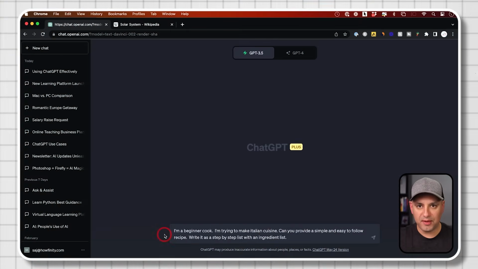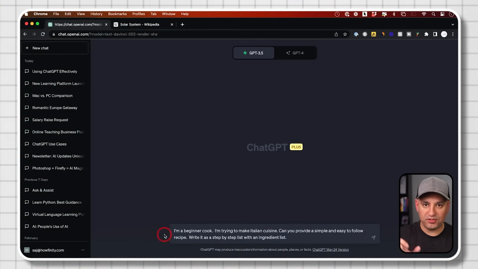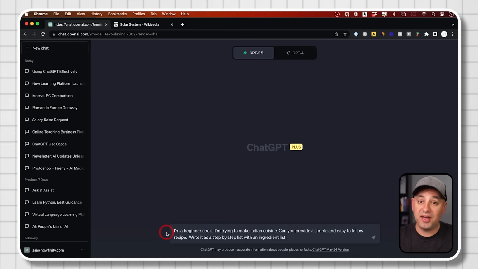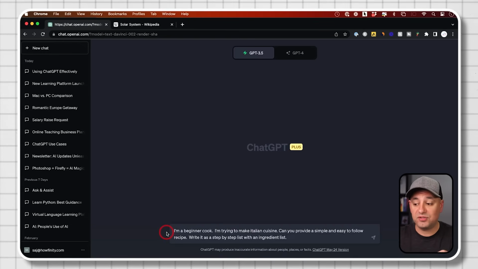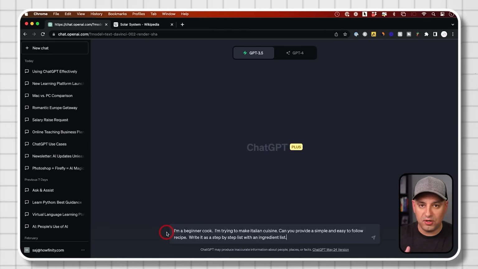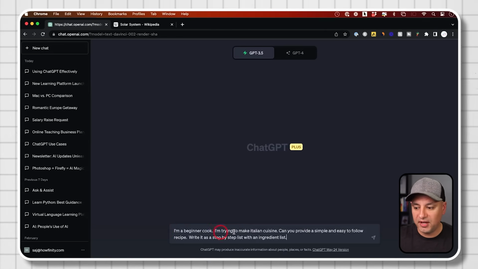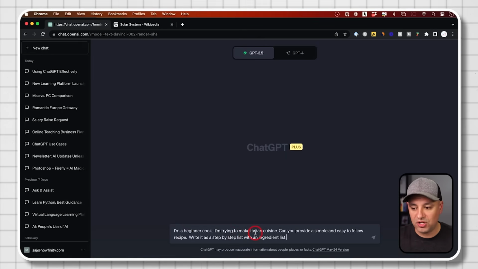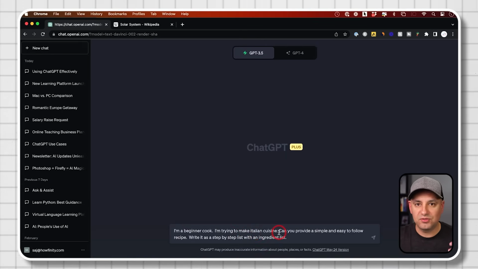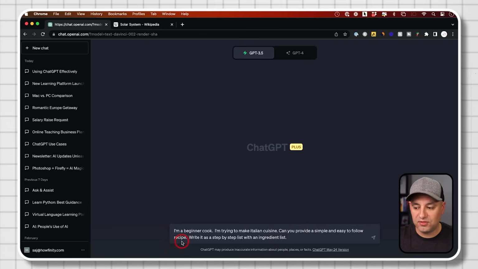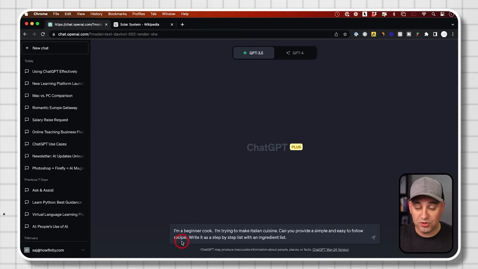So let me show you an example here of how I fill in the blanks for those 4 sections. Context, I'm a beginner cook. Remember, we had a different type of context where I asked it to be a cooking expert. So it kind of depends which direction you want to go. Both will work. Then you could say, I'm trying to make Italian cuisine. That's very specific information. Then what's your intent? Sort of what's your goal, call to action here? Can you provide me a simple and easy to follow recipe? That's your intent. That's what you're trying to achieve.